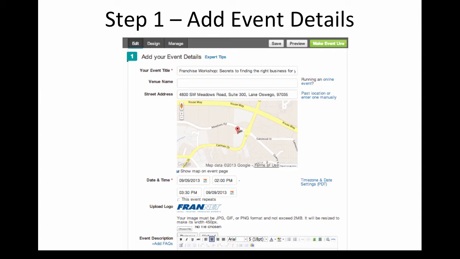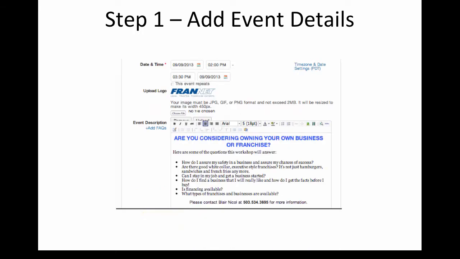Details to be included, obviously, are the event title, the venue name of where the event will be held, and the street address, which will then show a Google map showing the location of your event. You will insert the date of your event, the start time and end time. You are able to upload a logo. And then add the details about your event in a Word-like document here. Let the attendee know what they can expect to receive by attending.